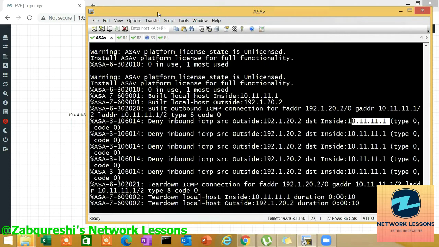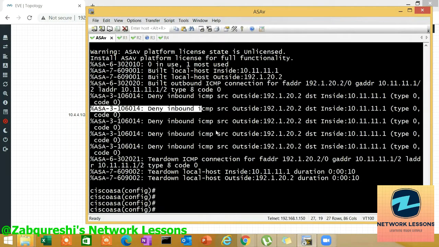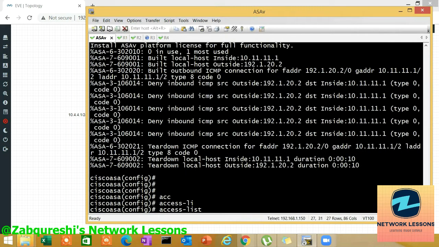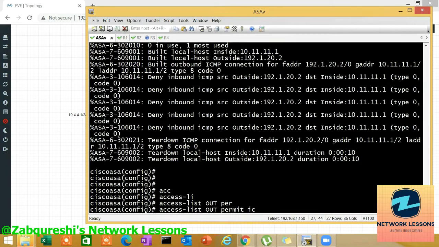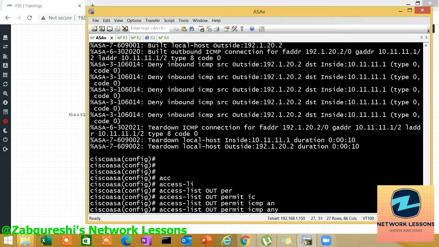There are two ways to get around this. One is that you configure an inbound ICMP ACL here. So how do you do that? Let's do that first. Access-list out permit icmp any. Okay, that is ICMP.